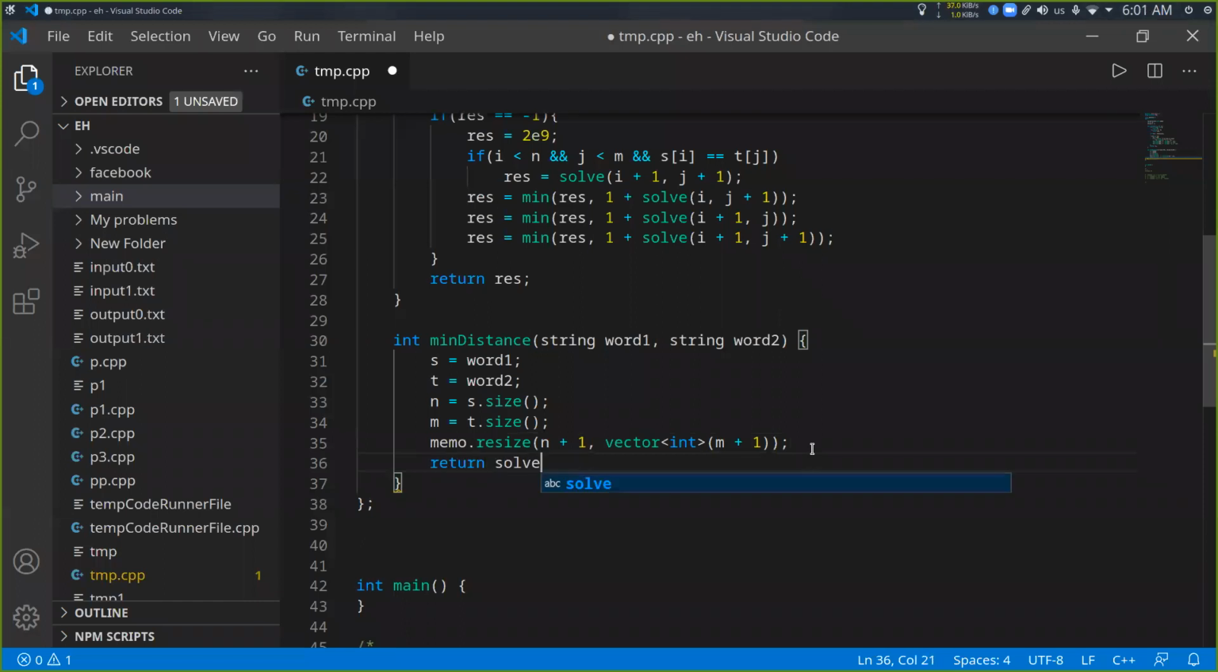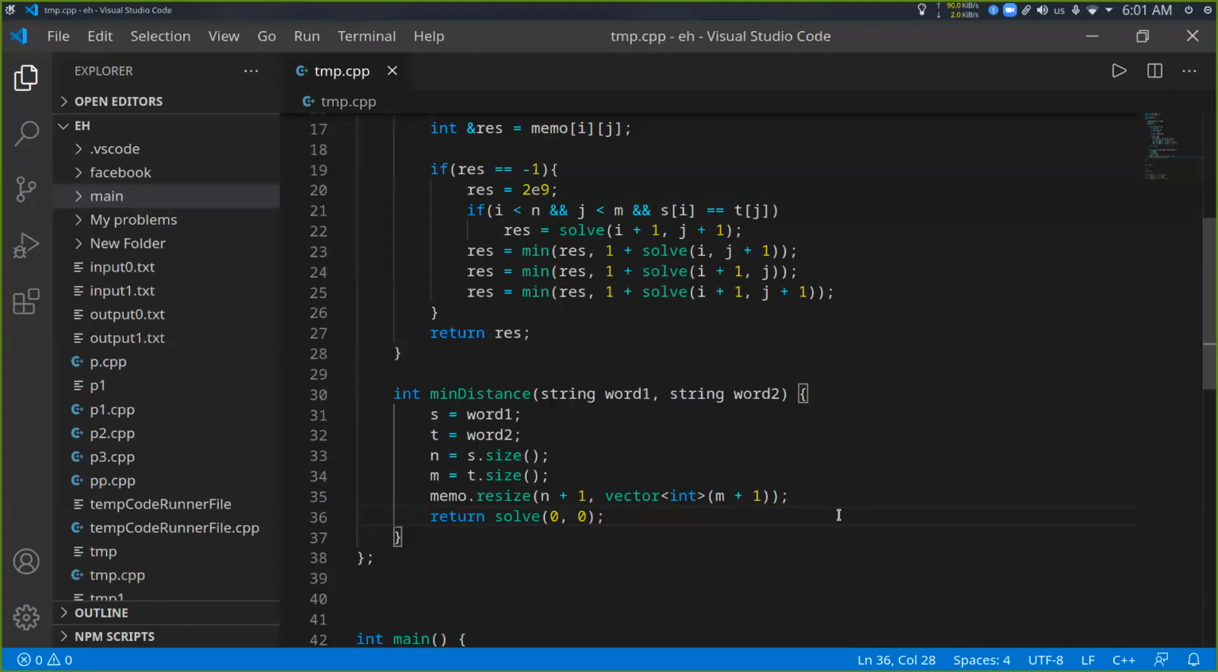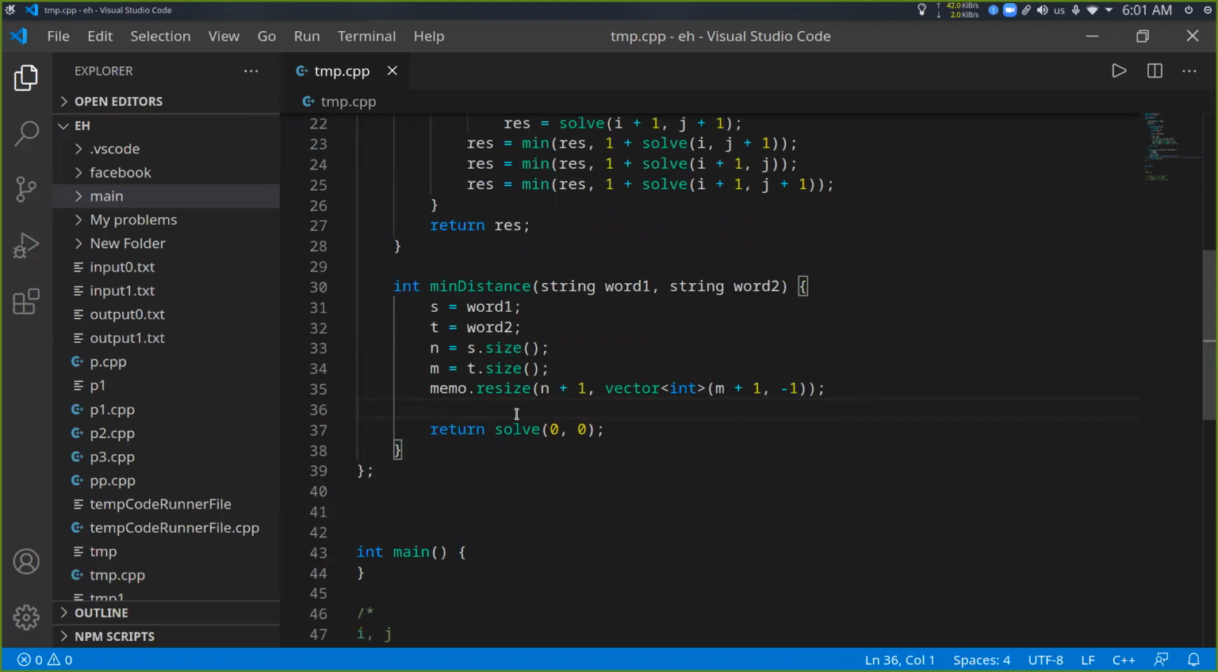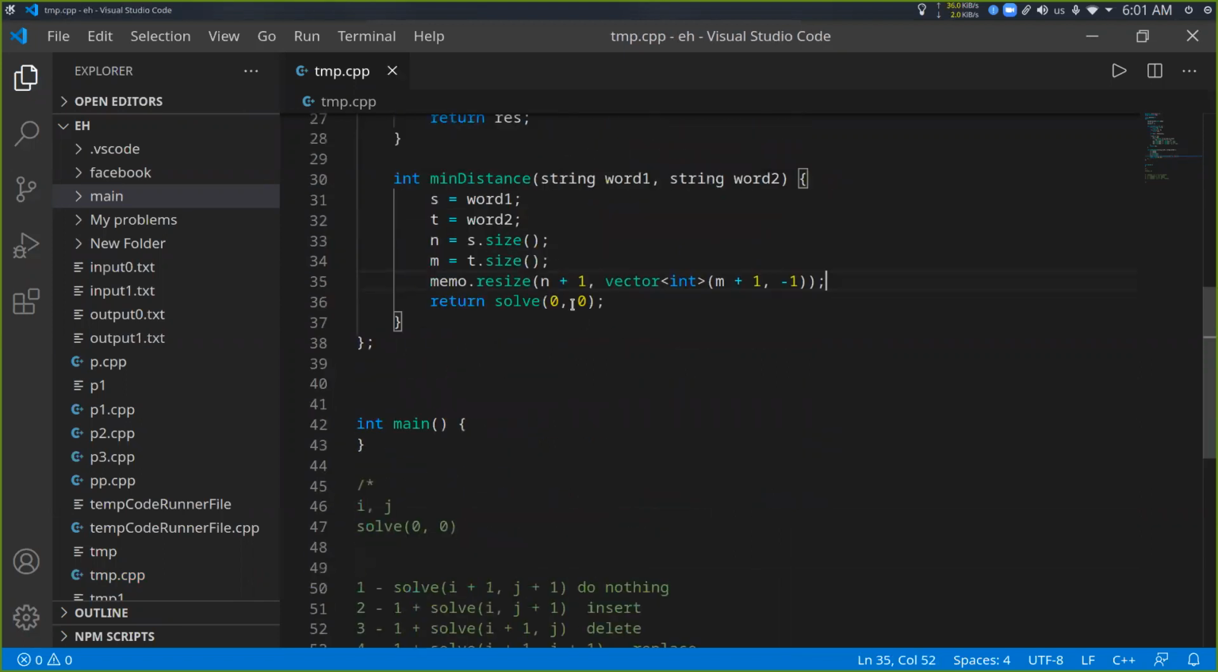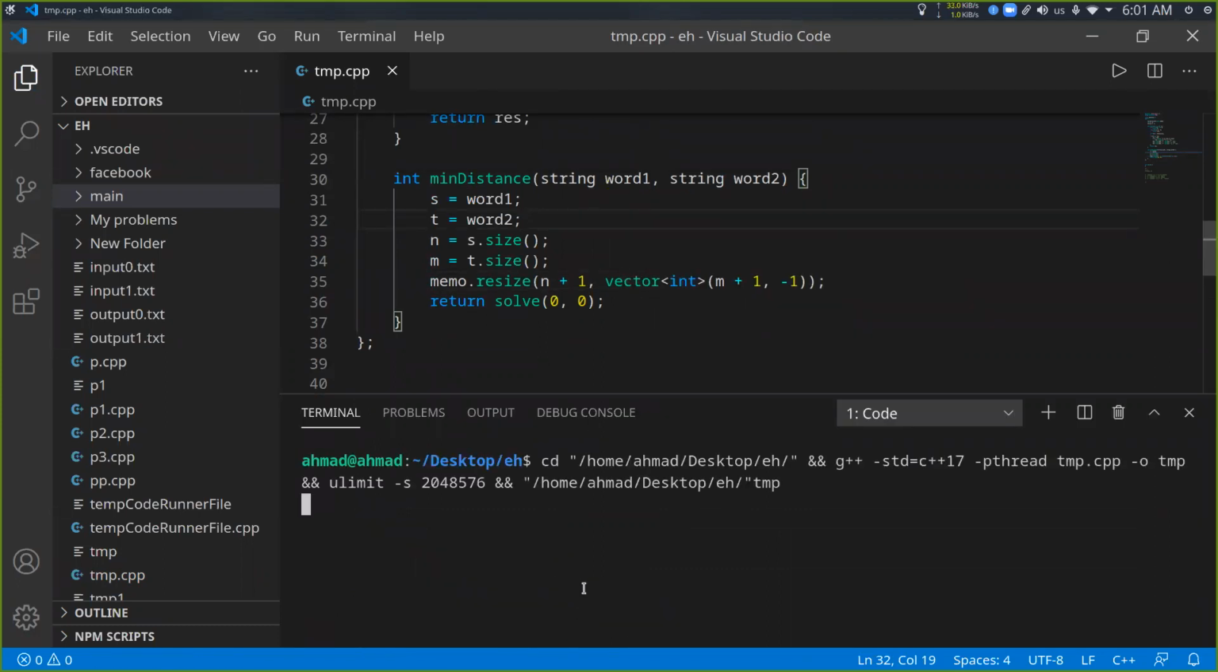Let's return solve 0, 0. And for sure, I'll return the answer to solve 0, 0. But first, I want to initialize everything in memo with -1, right? To do that, I'll add another parameter here. The first parameter is the size, and the second parameter is the actual value, which here is -1. Let's try to run. Okay, no errors.